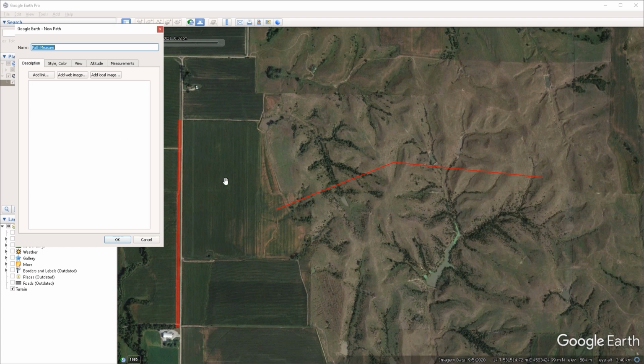And now the last thing to cover is that just like with any other object inside of Google Earth, we can attach information to paths. This can either be text information under the description box, a link, a web image, or a local image. So if you want to add a direct link to the description of this path, you can click on the Add Link button and then paste your link here.